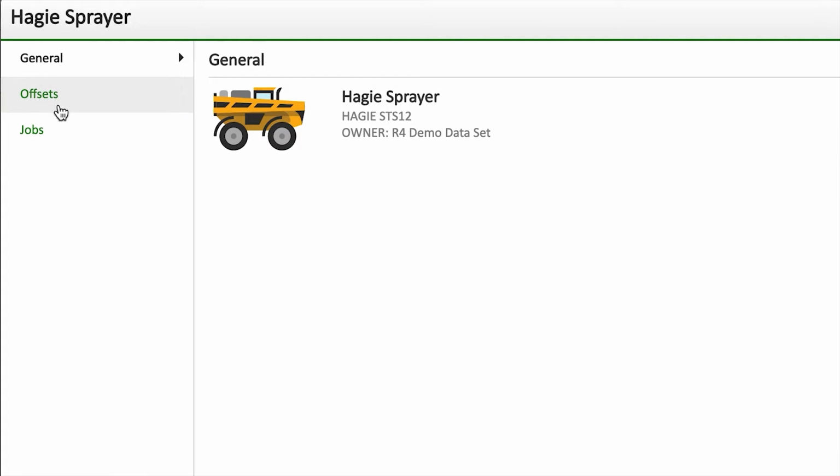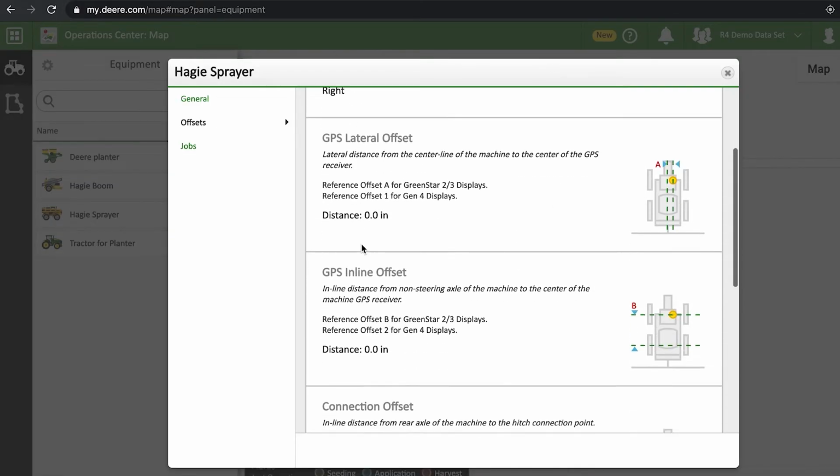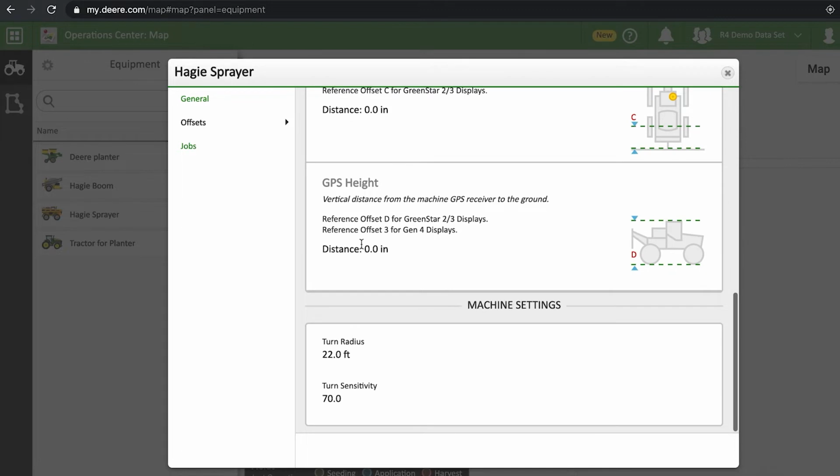When you take a look at your equipment, you can double check your offsets. Here you can see we need to put offsets in for the Hagie sprayer. Offsets are important because it controls the recording point for documentation and for things like section control. So it allows us to make sure that our measurements are correct before creating a setup file.